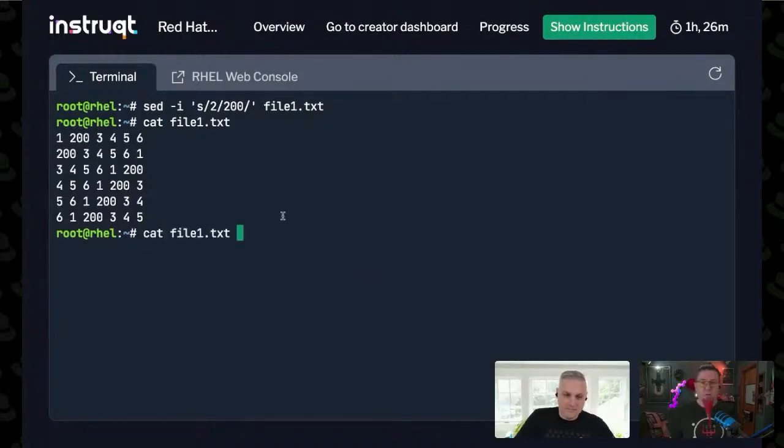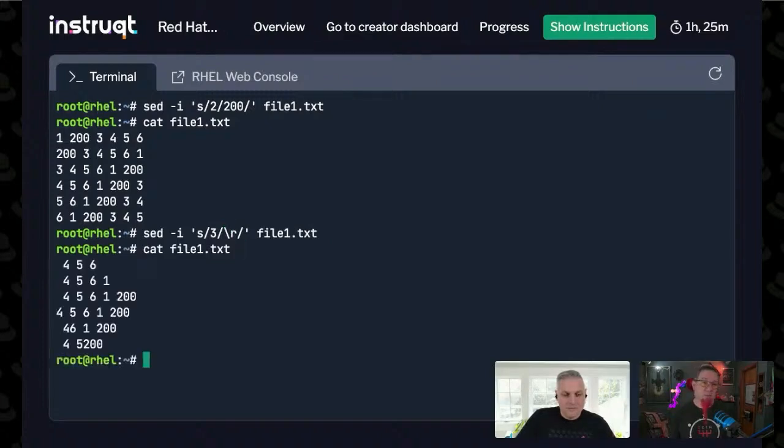Or you could say, I wanted to make all of the number 3s a carriage return or a new line or whatever. You can do backslash r or is it backslash n? I always forget. Backslash n. Is it backslash n? Did I get it wrong? No, it worked. There we go. So now I've replaced all the number 3s with a new line. So that's also useful.